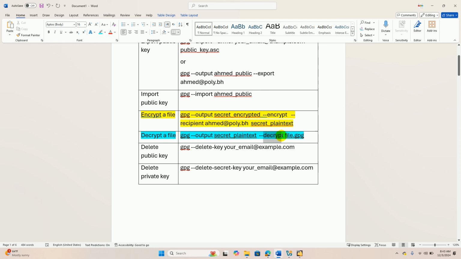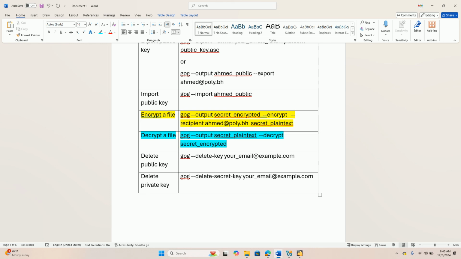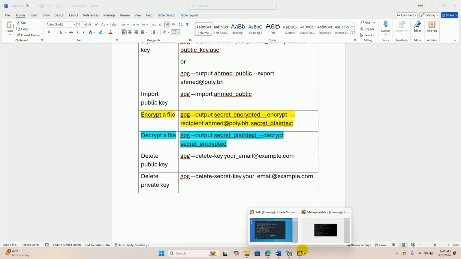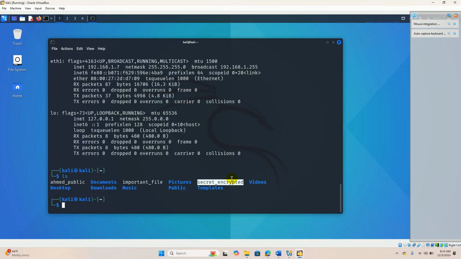We want the GPG to do the decryption. And what is the input file? Which file has to be decrypted? The secret encrypted file that arrived from the Metasploitable. Just copy this command. So this is the encrypted file. We want to decrypt and store in another file, and we are defining the name as secret underscore plain text. Paste selection.